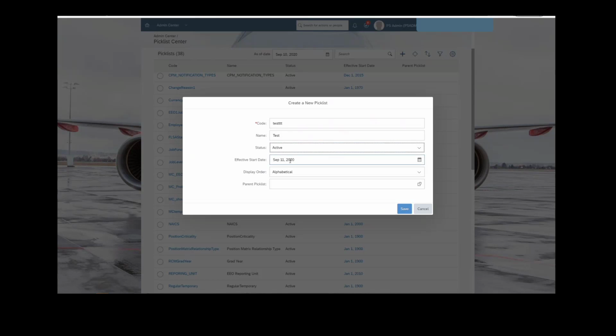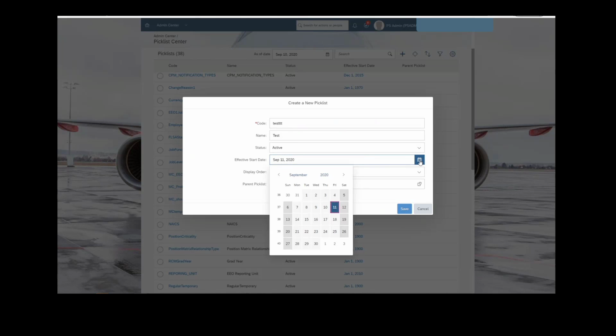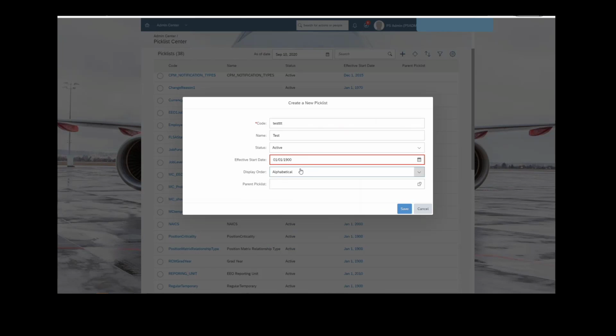Status active, effective start date. Typically, I've seen this as a best practice, if it's a net new pick list, to do 01/01/1900, just to ensure that everything is covered within the pick list and there are no additional fields associated to this that would fall out of that range. So a lot of times I'll see the effective start date for the pick list set at that.